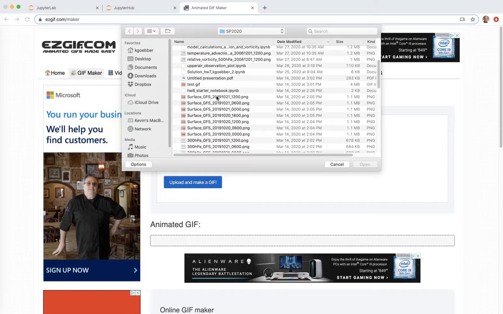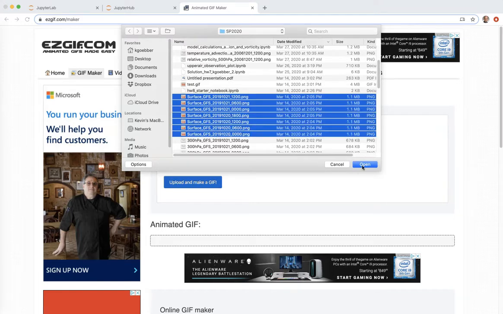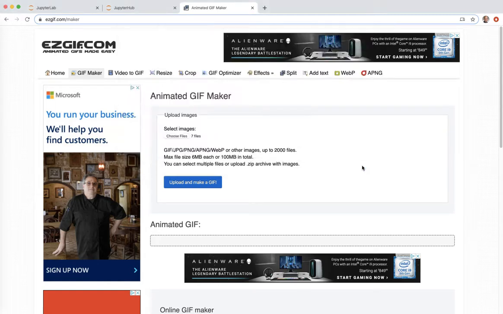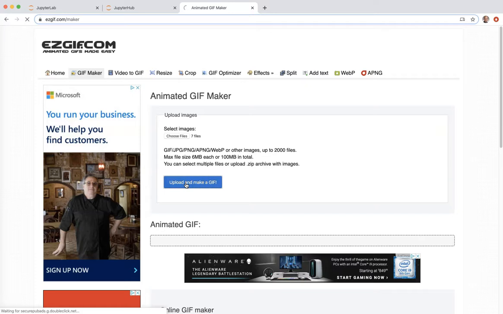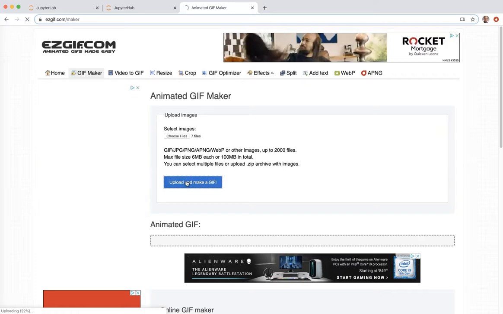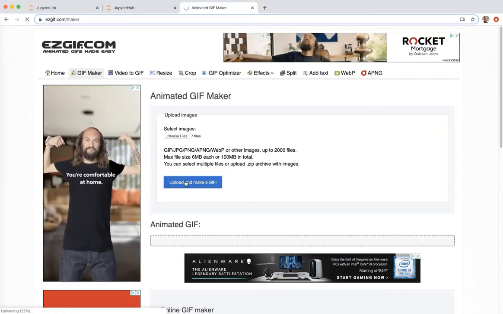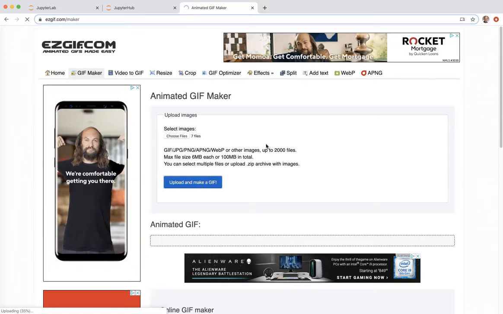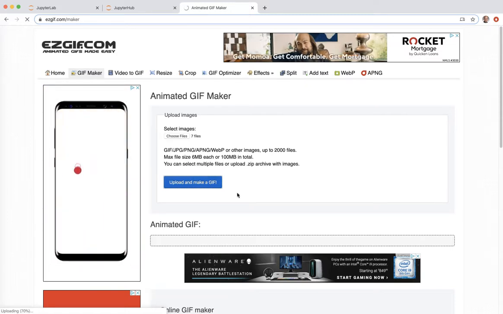So for example, here I have a series of surface images from the GFS that I can use. I'm going to go ahead and highlight and shift and grab all of those at one time and click Open. And when I do so, now it says I have 7 files, and so then I need to click Upload and make GIF. And it is GIF, not GIF. GIF, Graphical Interface Format. It's going to take a little bit to upload all of these files and for it to generate an initial animated GIF, which is going to populate here below in just a second.